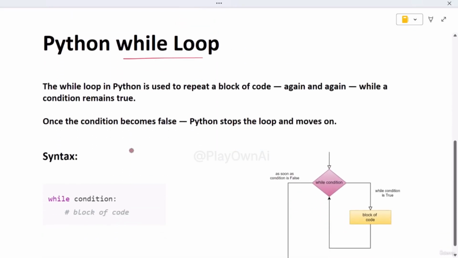Let's say we want to keep counting up until a certain number, but we don't know exactly when to stop until the user says so, or until a sensor gives a reading. That's where the while loop comes in. It keeps repeating your code as long as a condition is true. When the condition becomes false, it exits the loop.